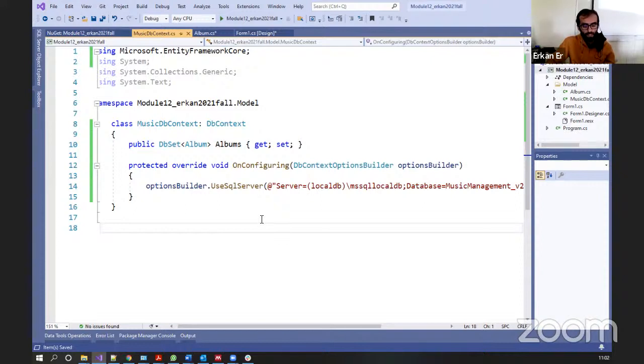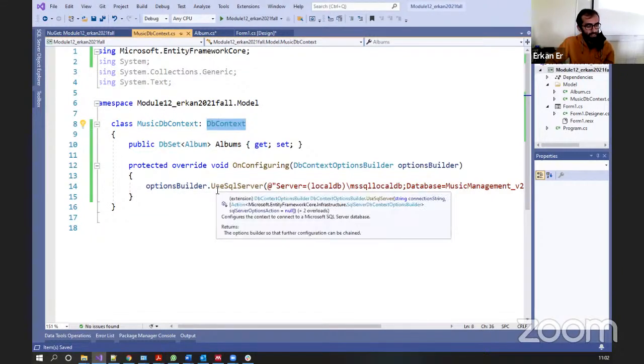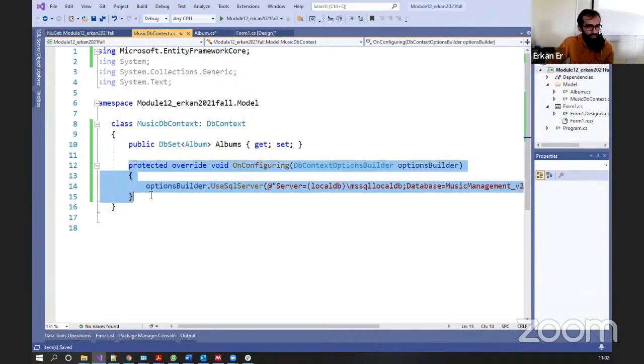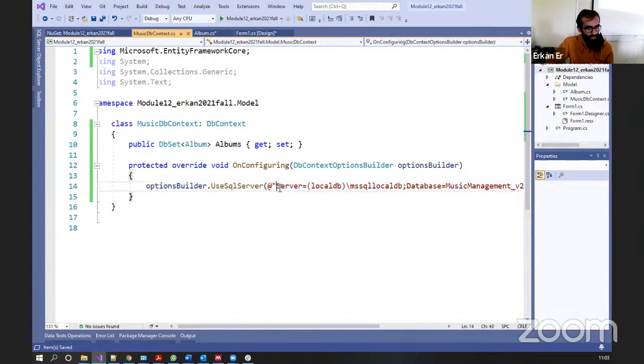So the steps were we created our class, then we installed Entity Framework, right? And then we created this MusicDbContext, which derives from DbContext. DbContext belongs to Entity Framework Core. That's why we had to install Entity Framework Core. And inside here, we add this configuration to indicate the database connection string to tell Entity Framework which server we want to use, which is LocalDB, and which database we want to use.